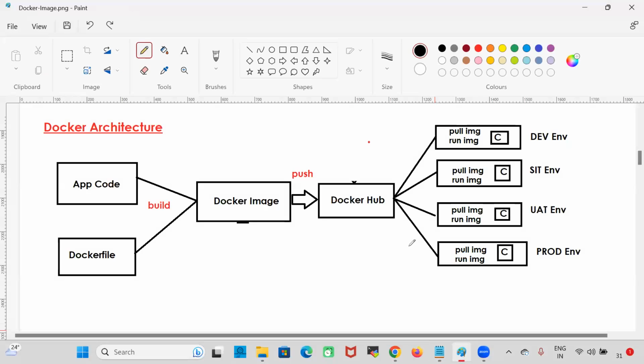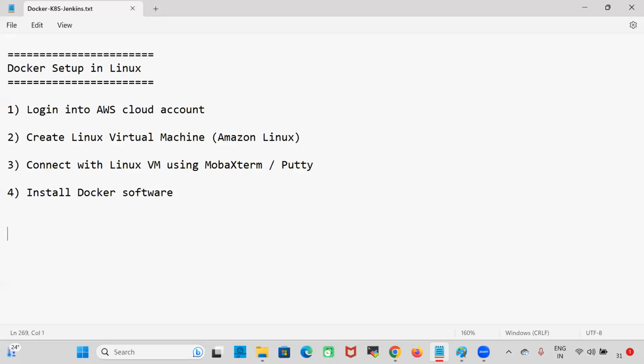Now I want to practice Docker. I want to Dockerize my applications. I want to write the Docker file. I want to create the Docker image. I want to push the image to Docker Hub. And I want to run the Docker image to create the container. In order to do all this process, we need to set up Docker in our system.